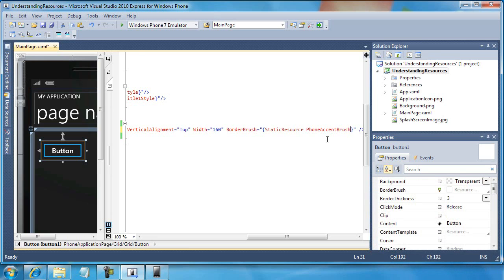But more importantly for our purposes is to discuss what just happened. The border, again, that portion around the button. The brush, again, think of color. We set the static resource. We're about to bind this property to a resource value, and we set it equal to phone accent brush. So I picked one of many pre-created phone theme styles to bind this property to.